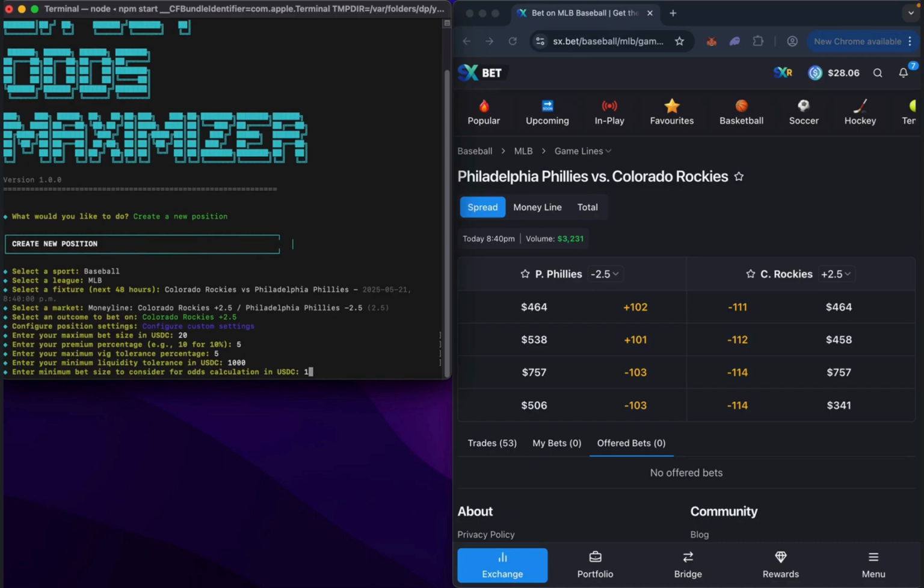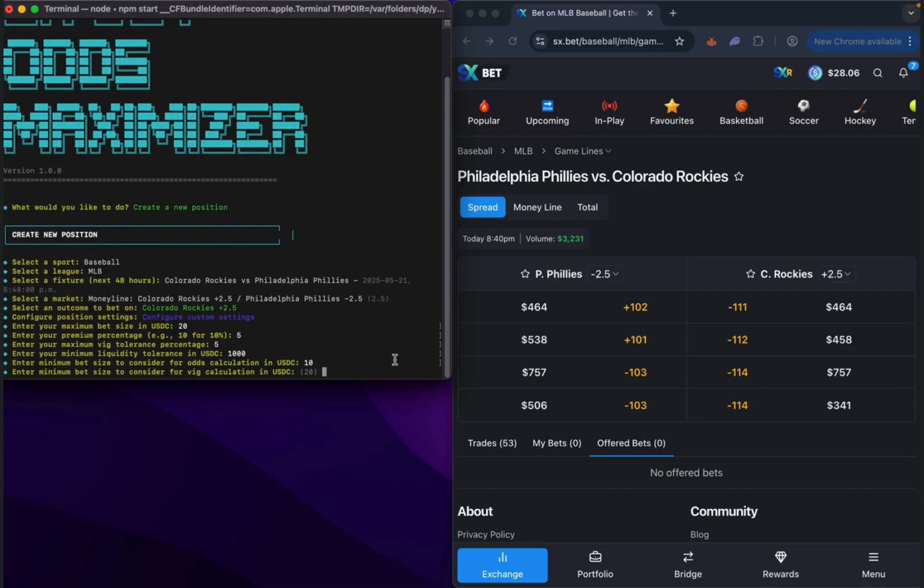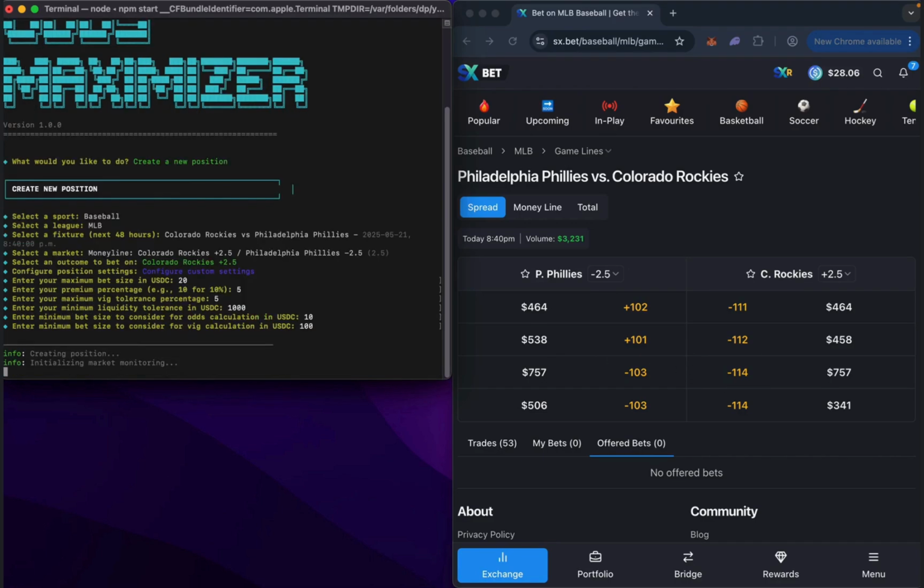Then we set the min bet size for odds calculation. Since the odds that the bot requests for you are calculated by applying the premium that you set to the current best available odds, there might be some situations where you want to ignore tiny orders. And finally, the min bet size for VIG calculation. Similarly here, the bot's going to ignore any orders for less than this amount when determining what the current VIG is on the market. So I'll set this to 100 USDC here and we'll create the position.